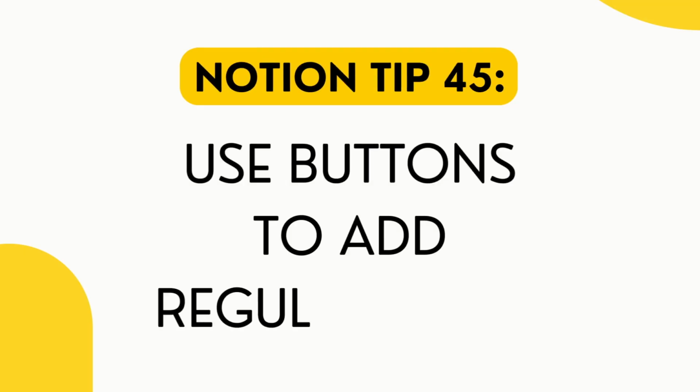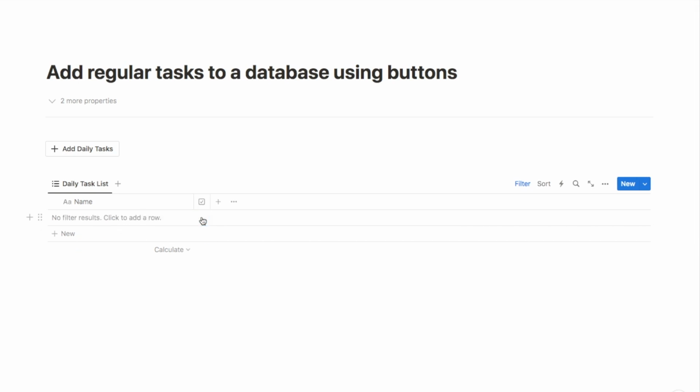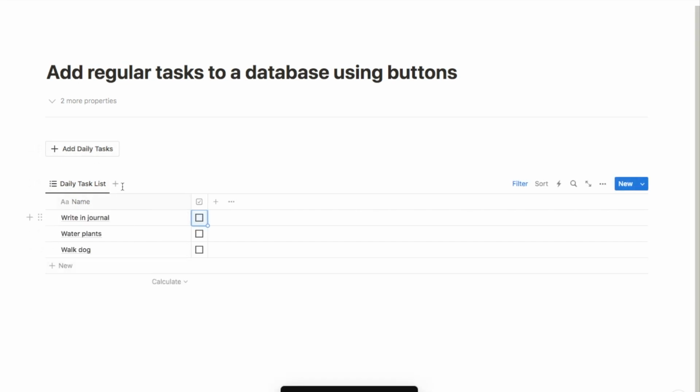Another cool Notion hack is that you can add regular tasks to a database using a button. Here is an example of a daily task list. Here are a few tasks that I complete every single day. Let's say that once I complete them, I tick them off and they disappear. It's now the next day and I need to re-add them to the list, which is time consuming because I do them every single day. A quick way to do that would be to set up a button like this where I simply click the button and it adds all of my daily tasks automatically to the list, so I no longer have to type them in every single day. I can just click the button and they will automatically be added.